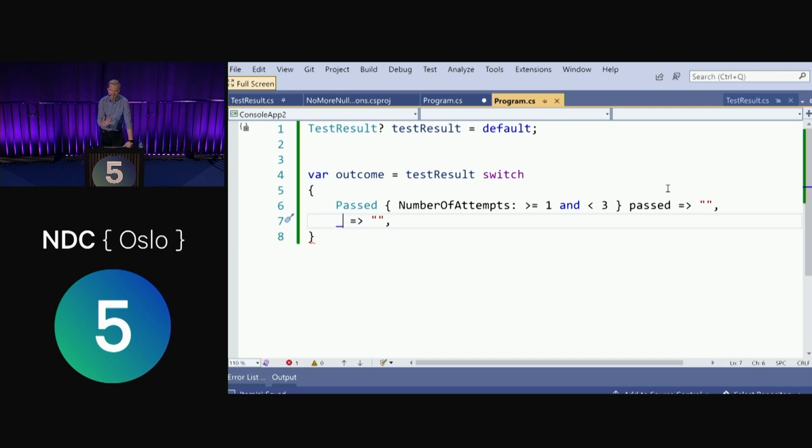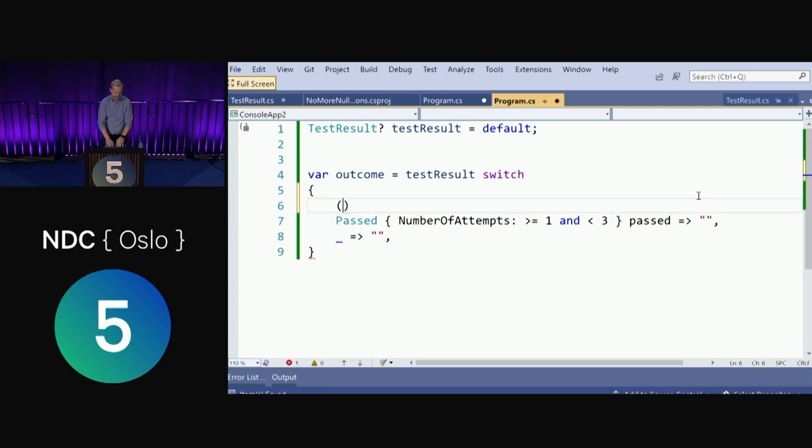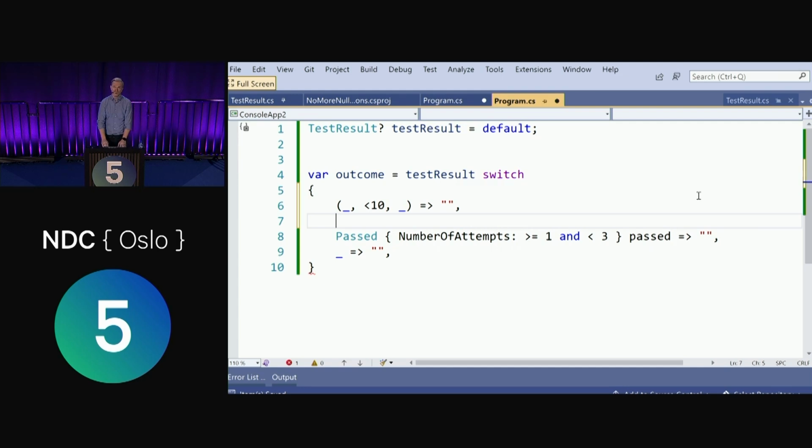But we can also, as I mentioned, use the deconstruct. So where does this come into play? I could say that, well, if this thing can be deconstructed into something I don't care about, and some variable that is less than 10, and I don't care about the other one either, this here is super understandable. It's extremely confusing. It is.